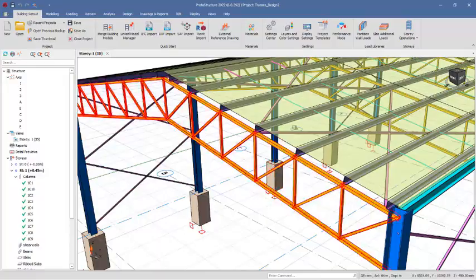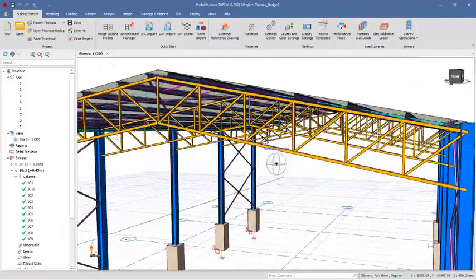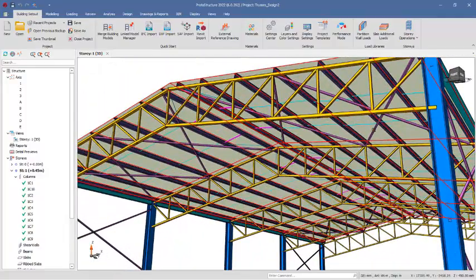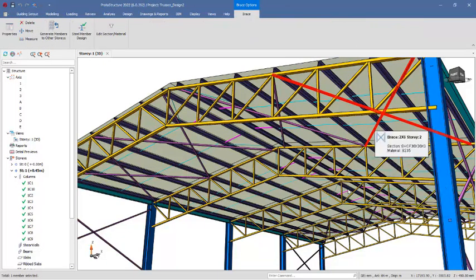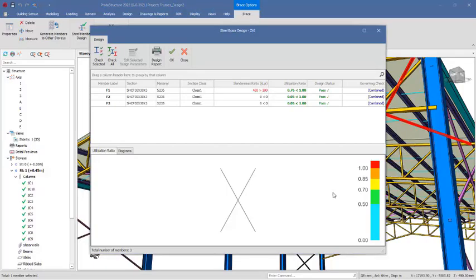So I want to check all the structural members. We can also check the roof braces. This one, select that, right click, and click on the steel member design. So you will notice that our braces have also passed design, but we have a slenderness ratio issue.